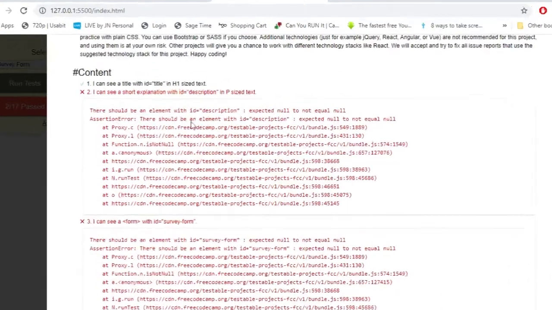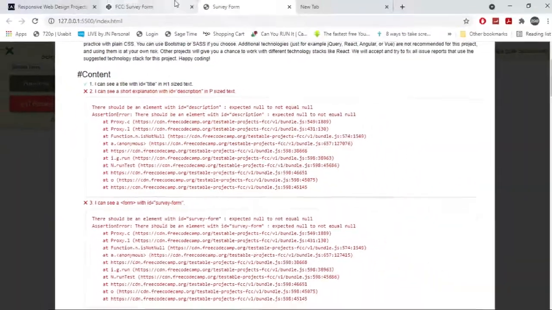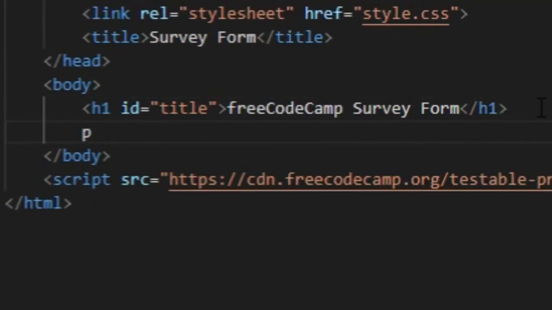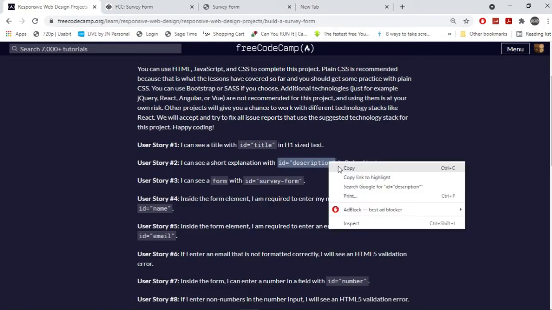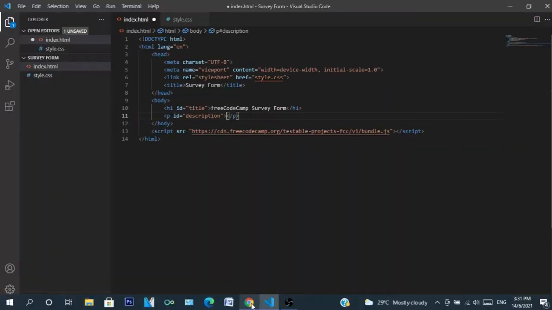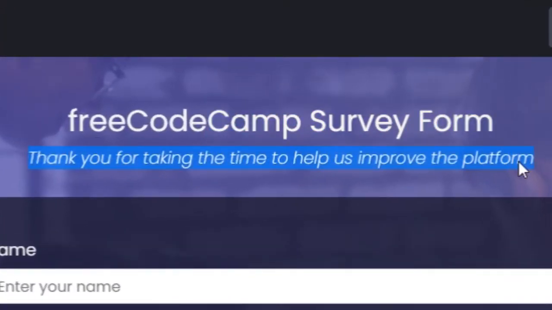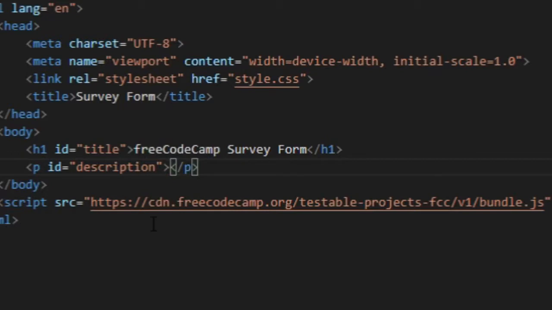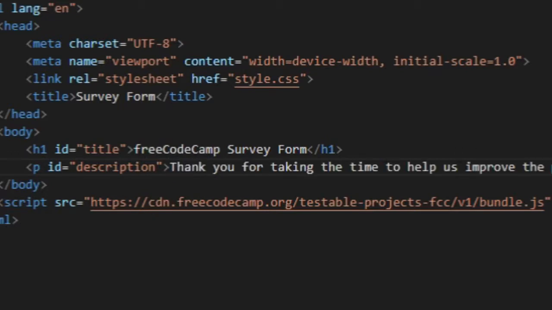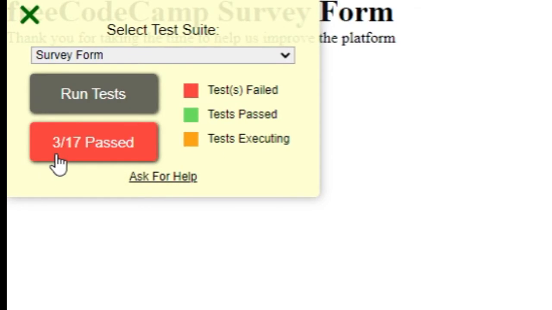Alright, the next one is, I can see a short explanation with ID description in p size text. So I'm going to create a paragraph tag. I'm going to just copy that, and that's actually this right here. Copy, paste, boom, easy. If you save and run the test, 2 out of 17.